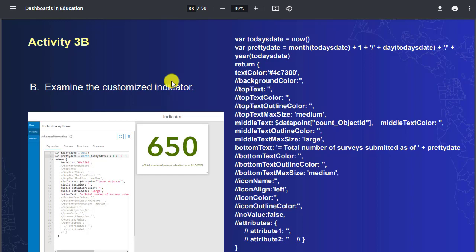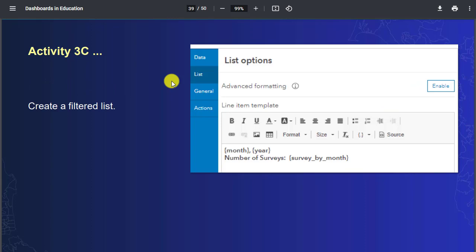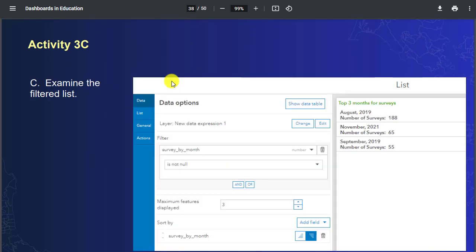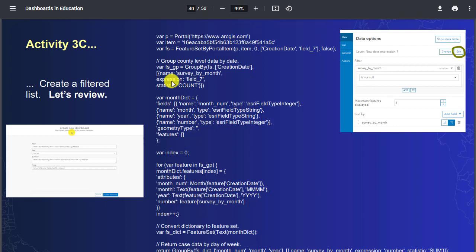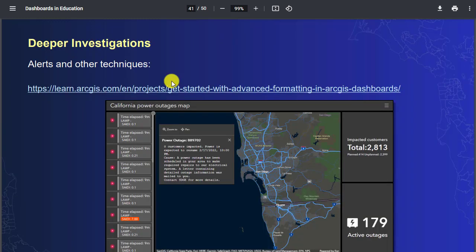And then we created a filtered list. We examined the filtered list, top 3 months for surveys: August, November, September, and the number indicated after that. Okay, how was that created? A filtered list, month, year, number of surveys, stored in a variable called survey by month. And this is where that survey by month variable got created, in the Arcade zone and the edit data options in that particular part of the dashboard.